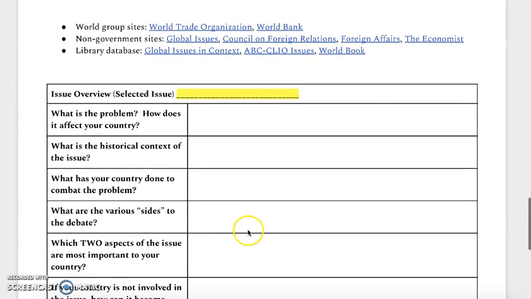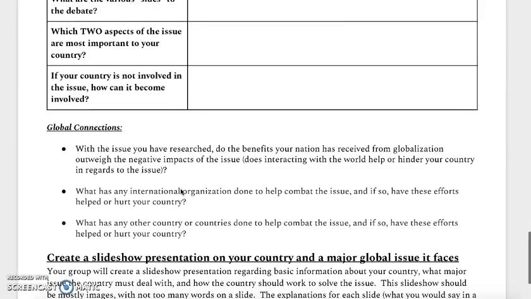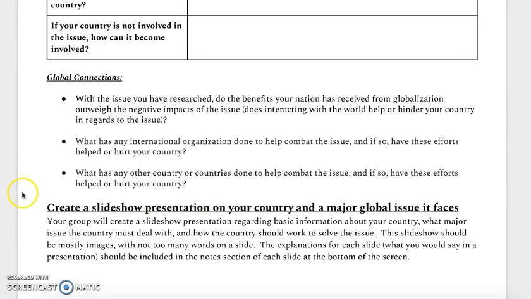Then you'll be filling in all this information with the global issue content along with your group. This is all group work. This isn't individual work, although you can help each other divide and conquer, but make sure you're all aware of all the parts. And these are some major questions I want you to answer as well. This assignment's going to culminate in a slideshow presentation. You may or may not actually present the slideshow, but you will be submitting it as a group, and you're all responsible for completing that as well.